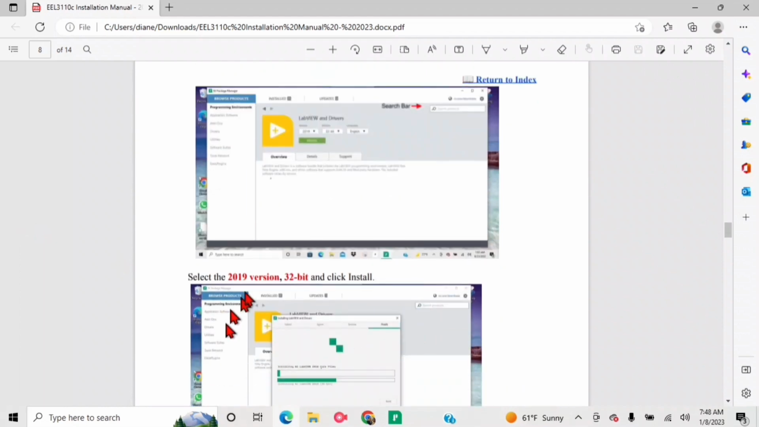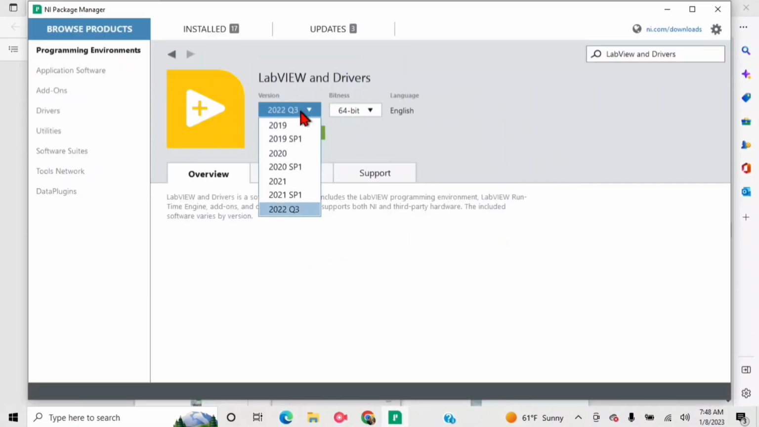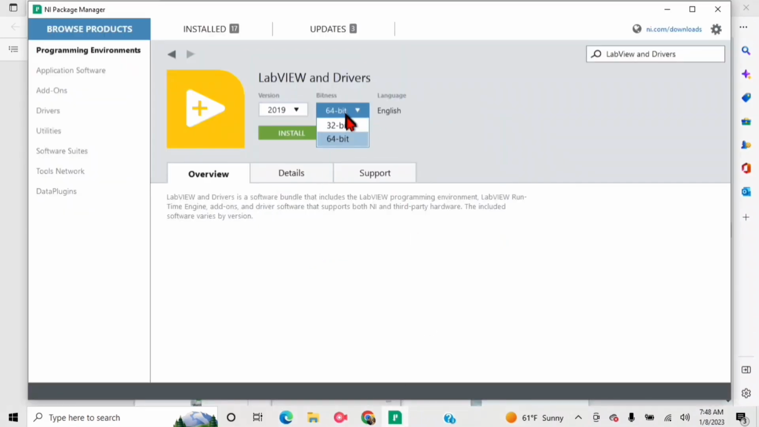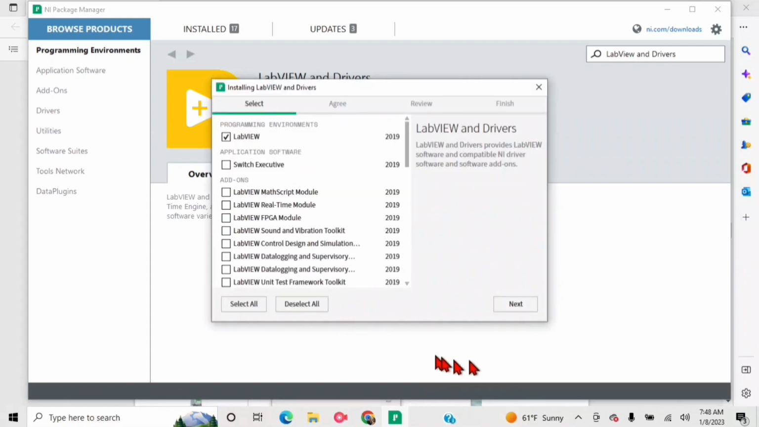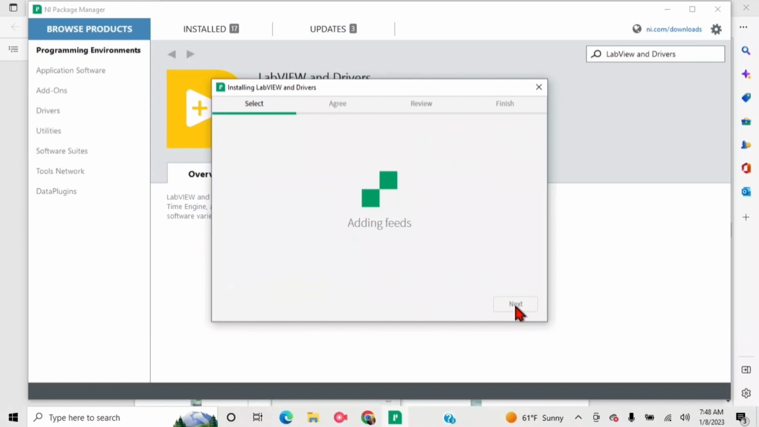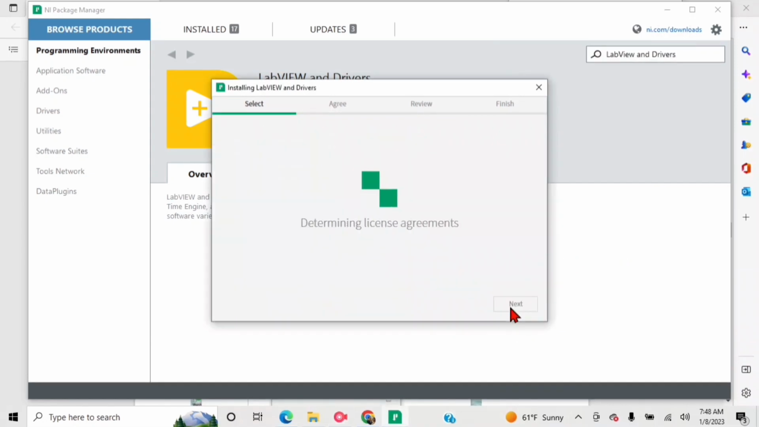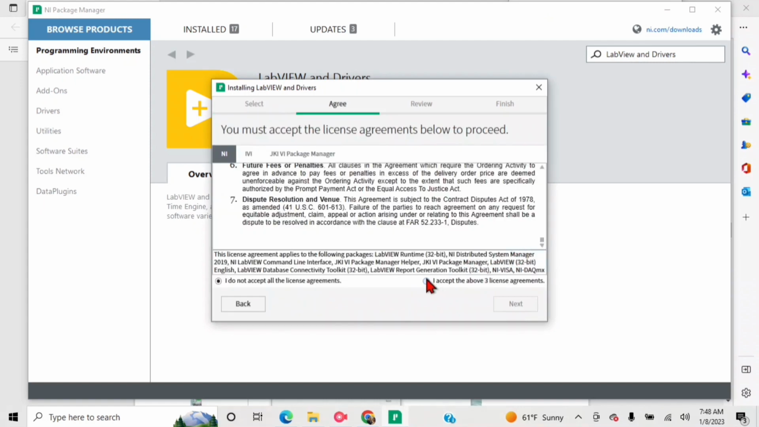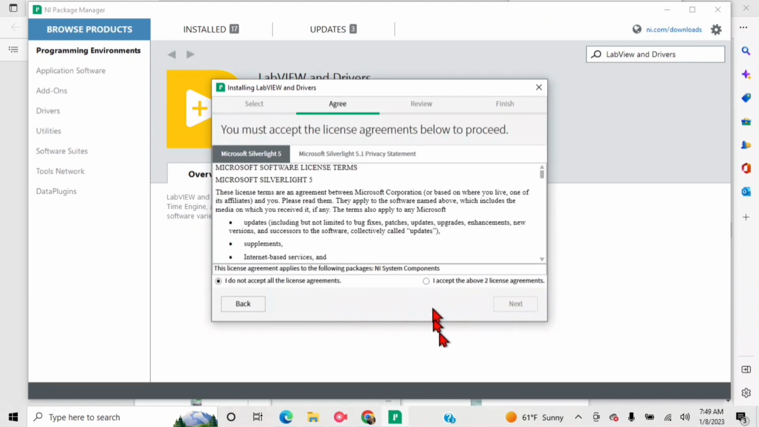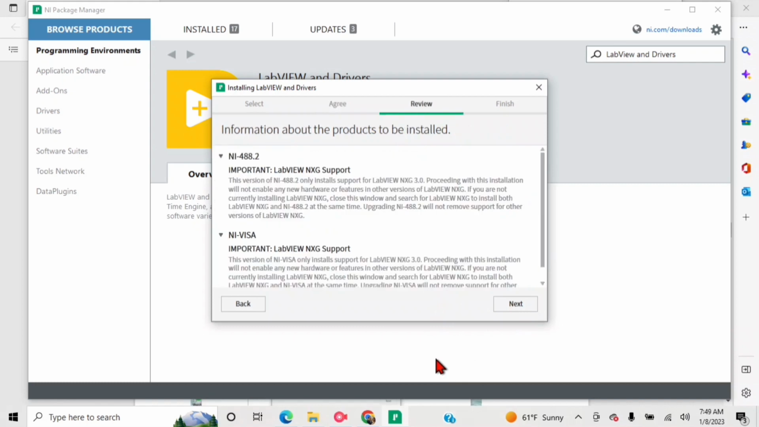Make sure that you select the 2019 version 32-bit. Remember that all the correct selections are already made for you. You do not need to change anything. You can just click Next. Click Next again. Click I accept on the license agreement and then Next. Click I accept once more and then Next.